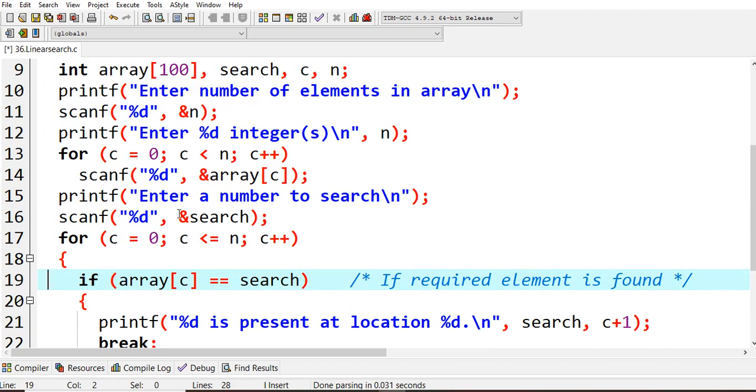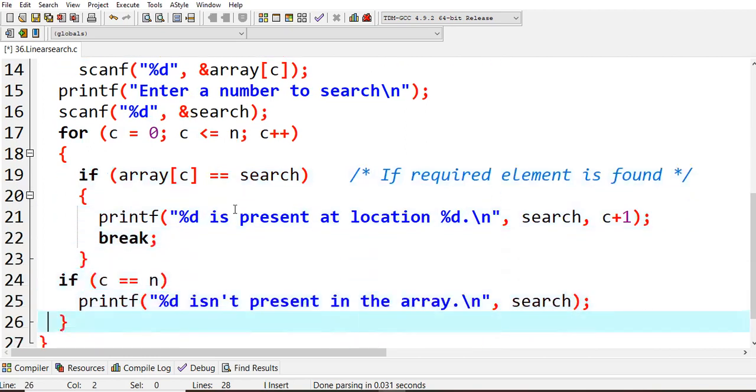Next, I ask the user to enter a number to search. Whatever key value you want to search in that list, you can give, and I read it into the variable search. Next, I use a for loop. I compare the first value with the key value, then the second value with the key value, then the third value with the key value. According to the list size, that many times I need to repeat.